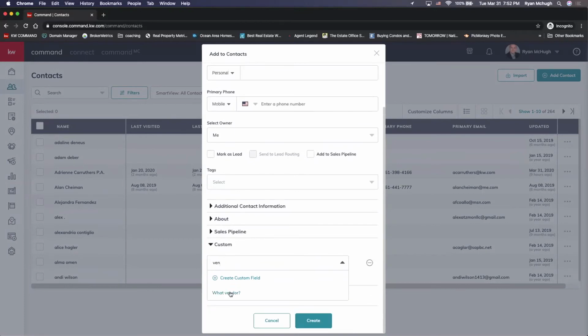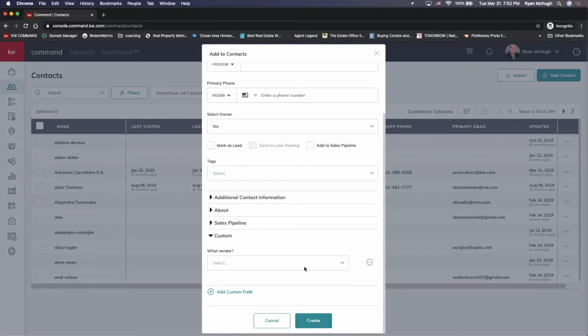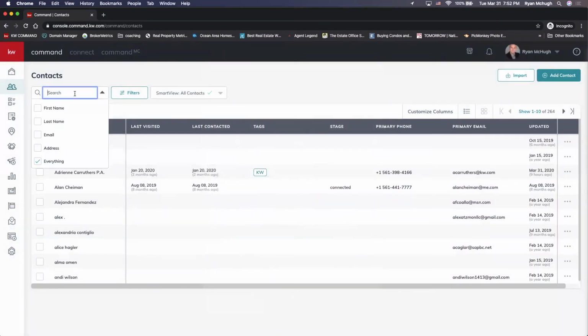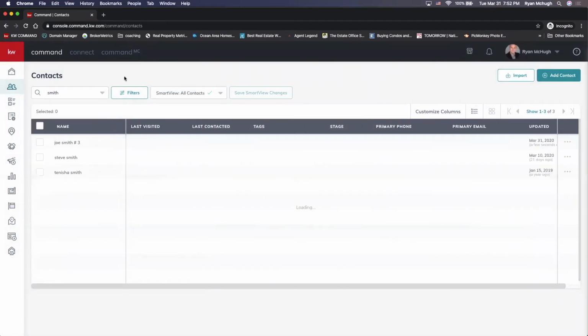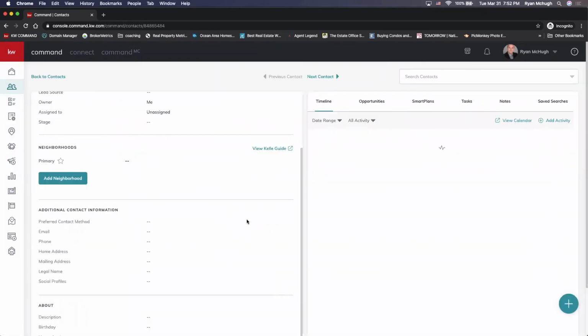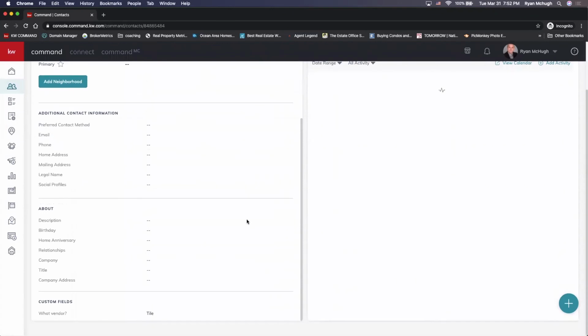So we're going to say what vendor, and then when we create that contact, we can put them in as, let's say they are a tile gal or guy. We can hit create. And now when we actually go in here and we find Joe Smith number 3, we'll be able to look at this and see that he has a custom field added to his contact. What kind of vendor? He's a tile vendor.